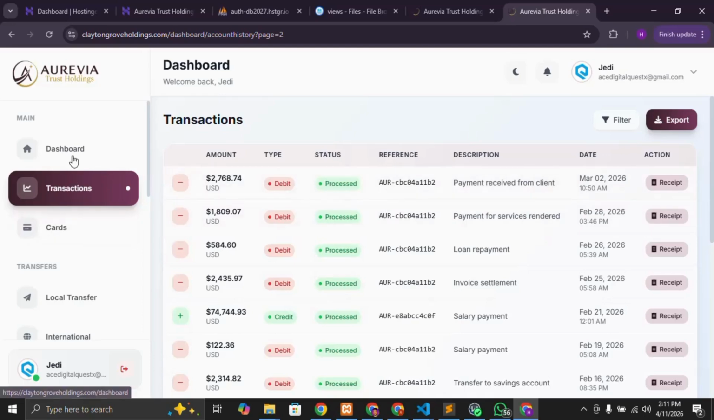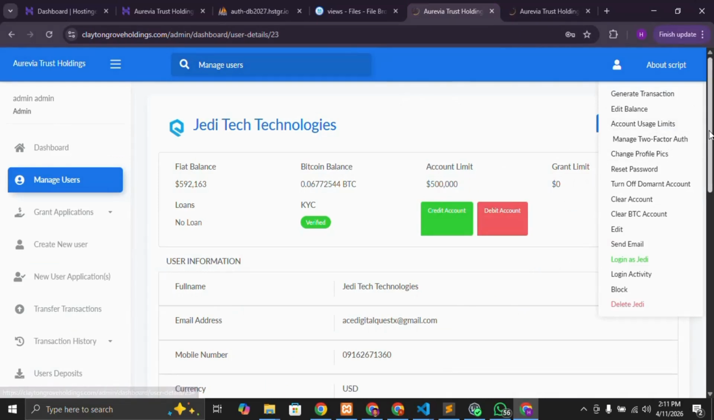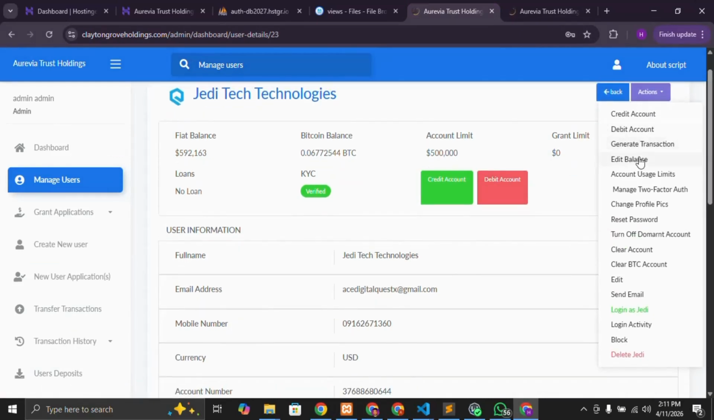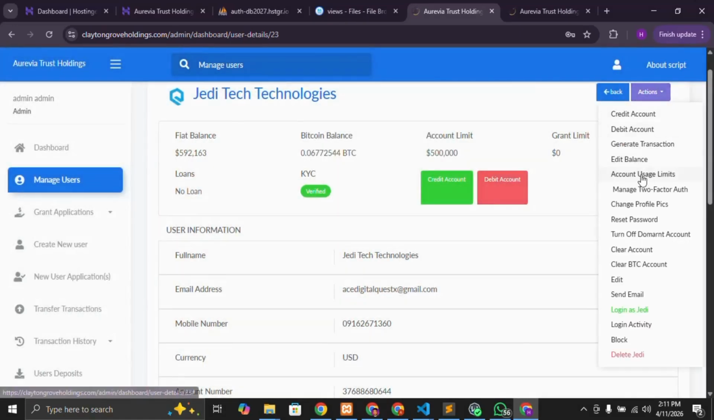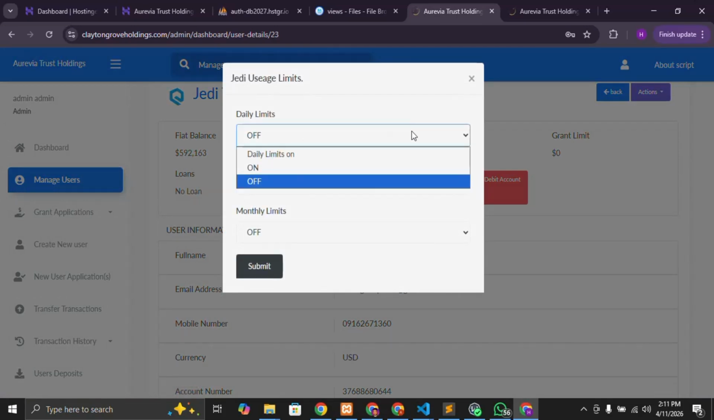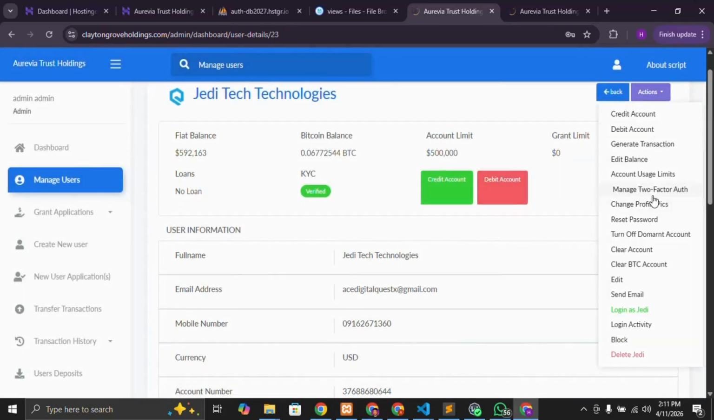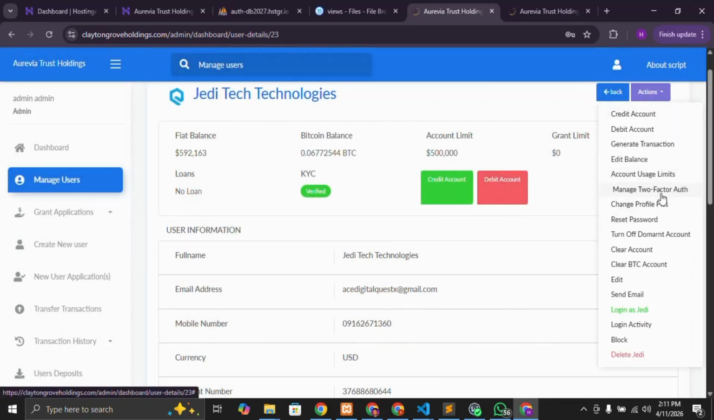I don't want to take much of our time, so let's keep checking. Now we've tested the generate transaction, so let's do the edit balance. You can manually edit the balance if you want to, but you don't need to because you have enough money there. You can also set limits, daily or weekly, but that's on you to decide. Don't worry about this tool. If you enable it, the client will receive a code before they log in, but you have not enabled that.